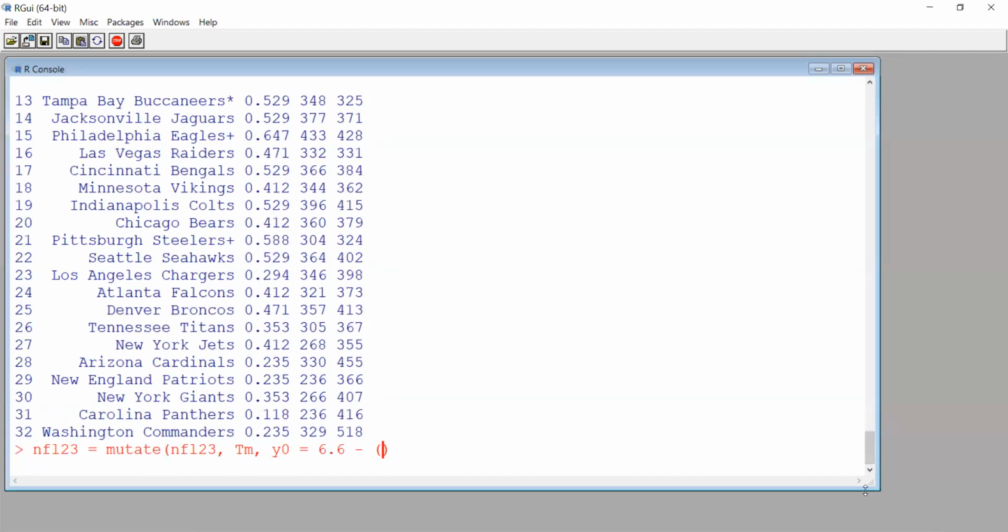And now I'm going to do 0.045 times PF minus 0.028 times PA. So just like Excel, we use the asterisks for multiplying. And yes, this is enough. And I think I can now do something with y0. I think it's defined. But let's just do it one step at a time here.